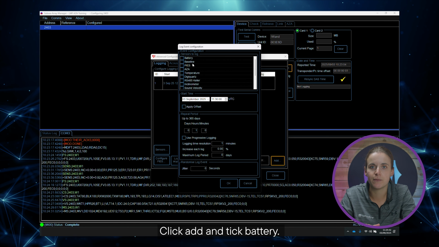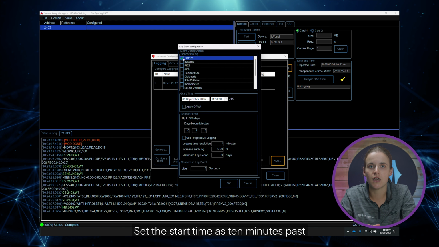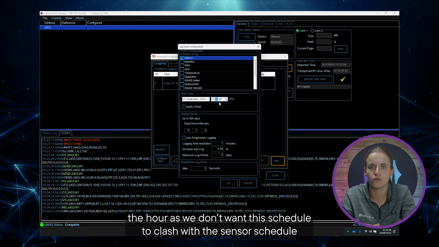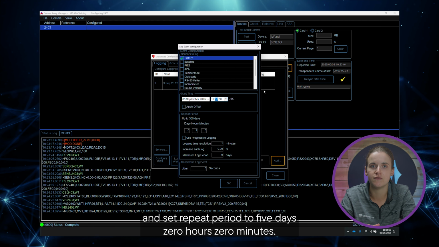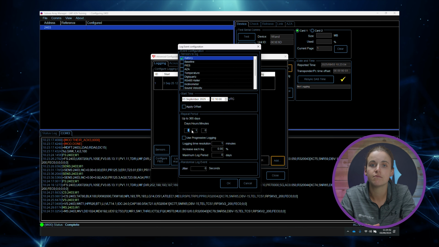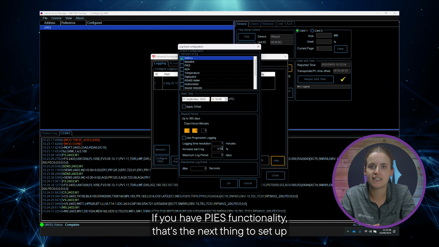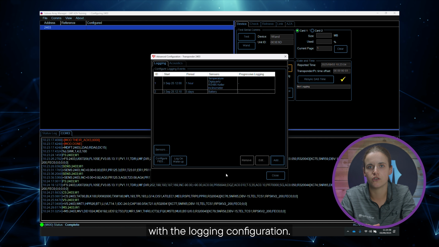Next in the Log Event Configurator, we need to set up the battery. Click Add and tick Battery. Set the start time as 10 minutes past the hour, as we don't want this schedule to clash with the sensor schedule, and set repeat period to 5 days, 0 hours, 0 minutes. Click OK.